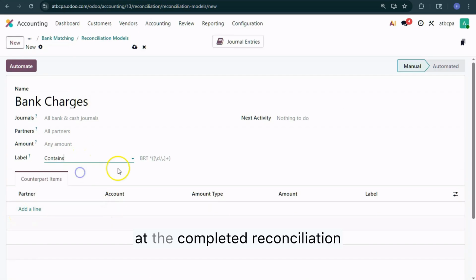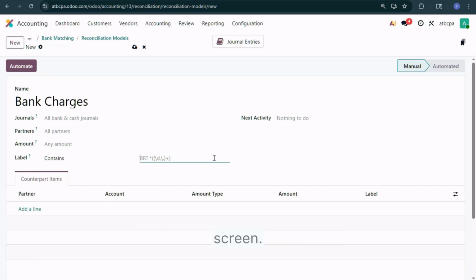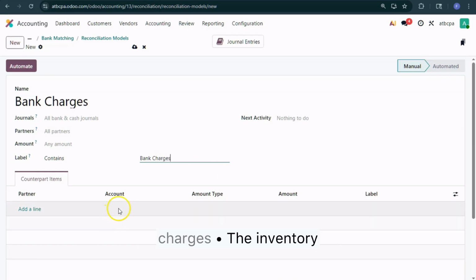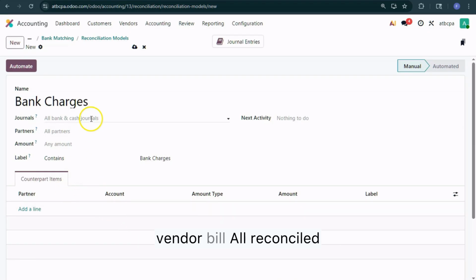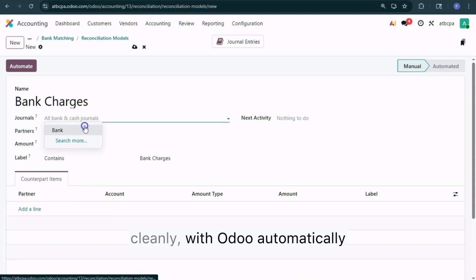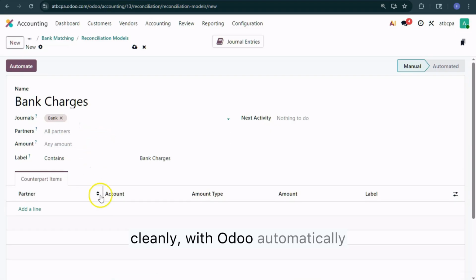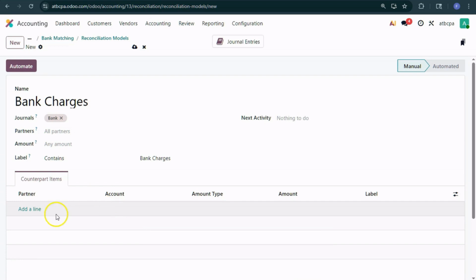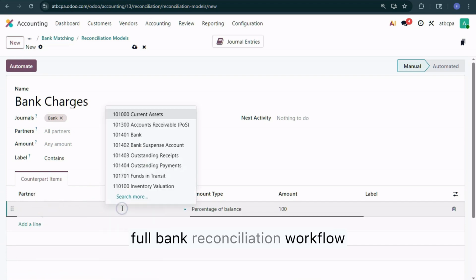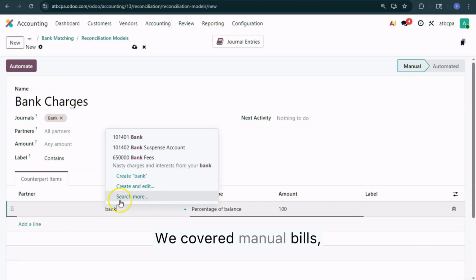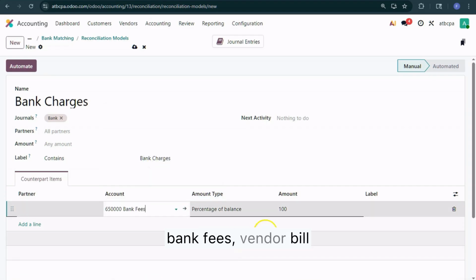Finally, here's a look at the completed reconciliation screen. You can see all transactions, the telephone bill, the bank charges, the inventory vendor bill, all reconciled cleanly, with Odoo automatically assisting where rules apply. And that completes the full bank reconciliation workflow in Odoo 19. We covered manual bills, bank fees, vendor bill matching, and automation.